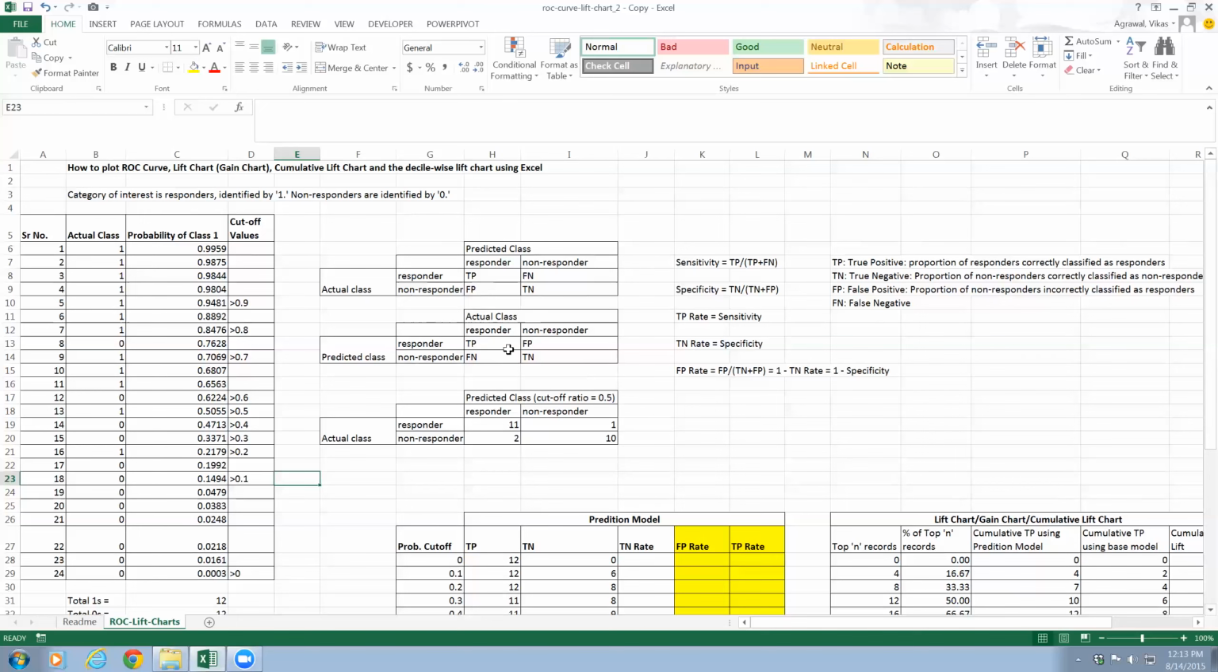Let's see here the actual classes. If the actual class is non-responder and you predicted them to be a responder, then it's a false positive here. So it doesn't matter how you organize the classification matrix, you still end up getting the same formulas here. So for sensitivity, these formulas you can find on websites anywhere, and Wikipedia could be one of the best sources.